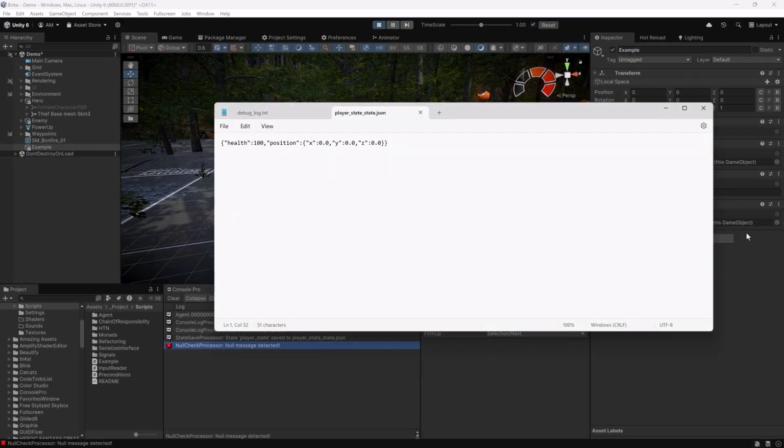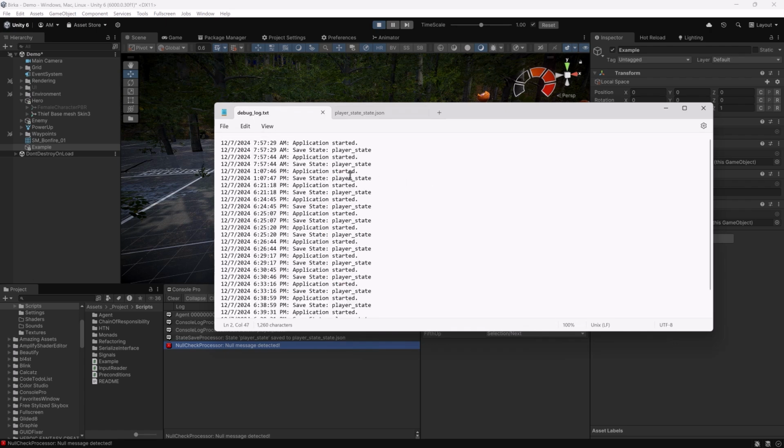If I open up Notepad here, you can see that we have one file here where it output that serialized player data. We've got another one here where it just shows all the different times that I pressed play while recording this video, which is quite a few now. But essentially every time the chain has reached the file processor, it's made an entry into this log file.